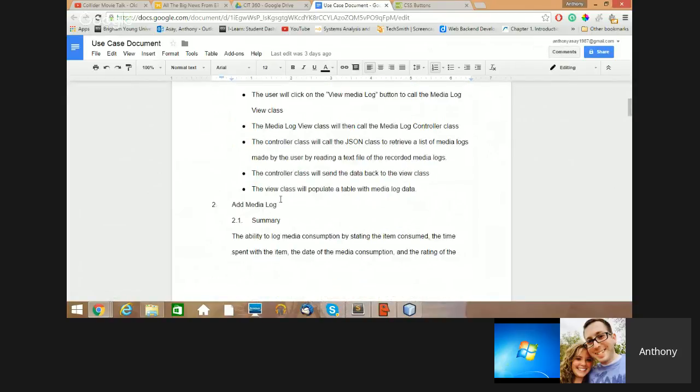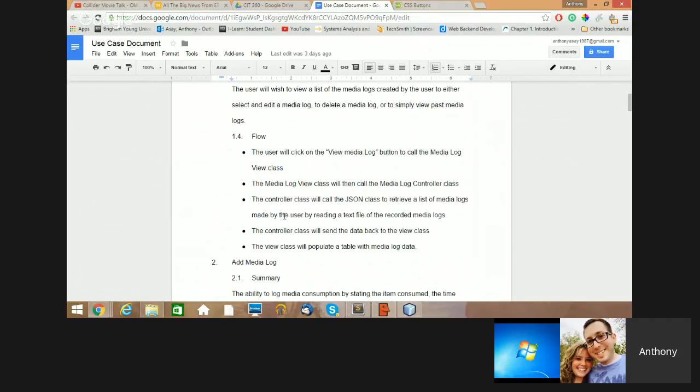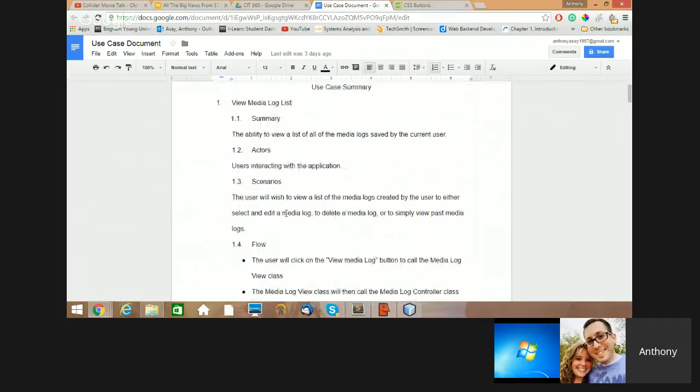I don't know. What did you guys do for the use case document, if you've made one? Yeah, that looks very similar to the use case document that I have. I can pull mine up. Okay, yeah, that'd be cool to see. Just because I found so many different formats and ways to do it. Yeah, yours looks very similar to mine.